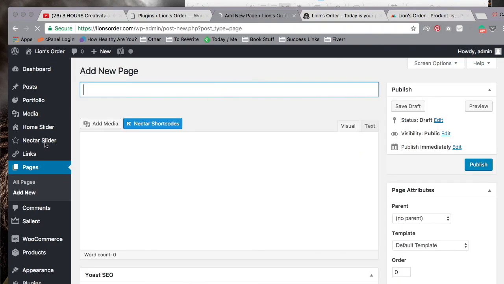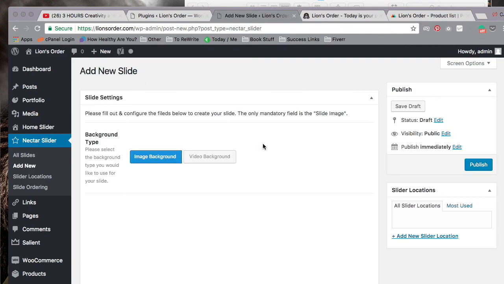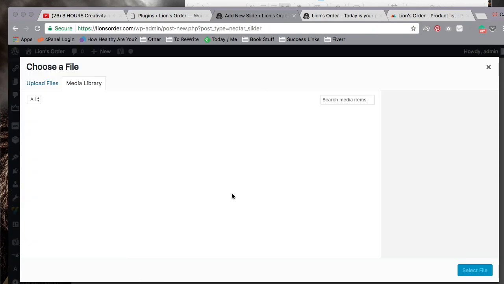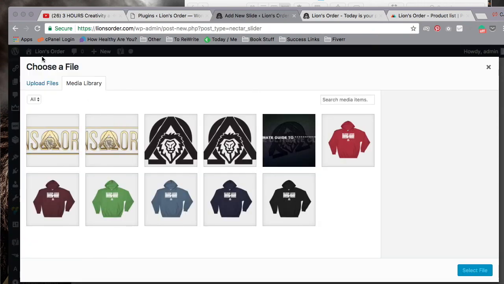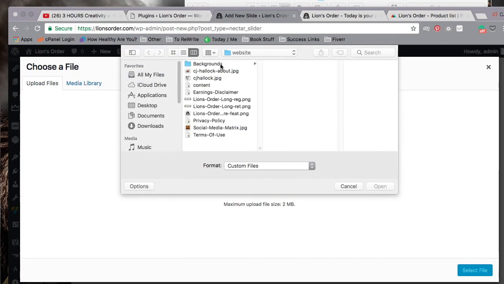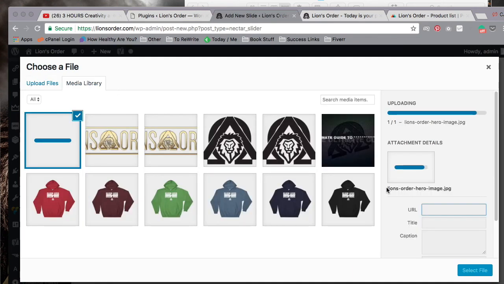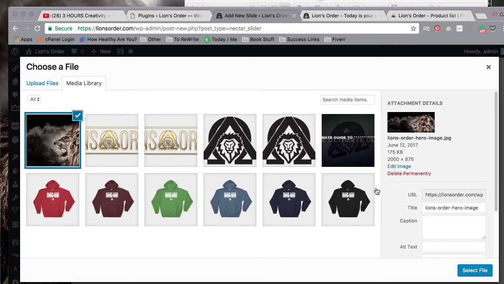Actually, before we do this, let's go Nectar Slider, All Slides, and Add New. This is going to be what I call the hero image, which is the first thing that actually shows up on the website. So we're going to go ahead and upload that file, select Files, and I have this ready. Like I said, I will have this in a Photoshop file, so you guys actually have the measurements and dimensions, so it will work the exact same way that I have it here.